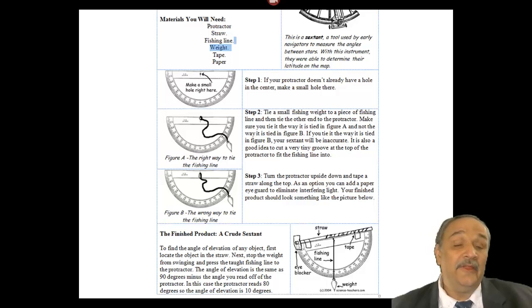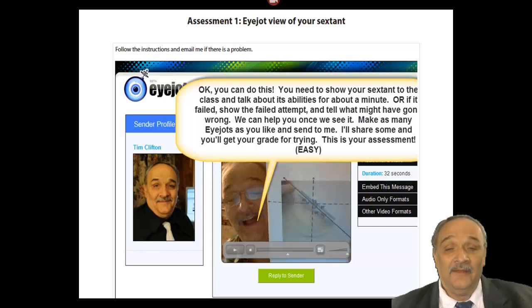Probably the most fun thing this week is to make a sextant. You can use a picture of a protractor, you can use a protractor, you can use a straw, and you can literally find the latitude. I think you'll like it. Then I'm going to ask you, as I'm showing a picture of my sextant here, to make me an eyejot. Tell me about your sextant, take about a minute, and we'll share it with each other.